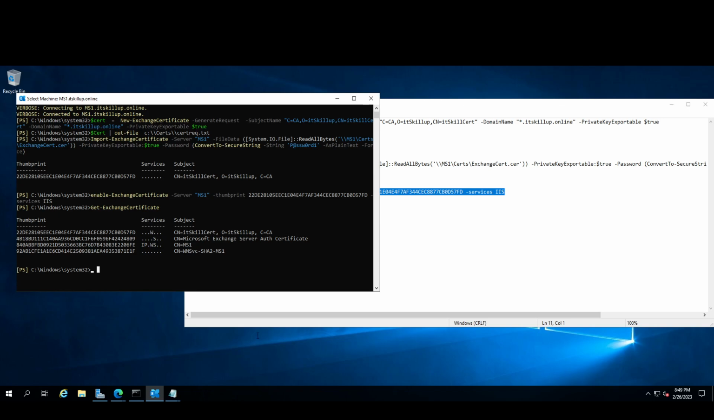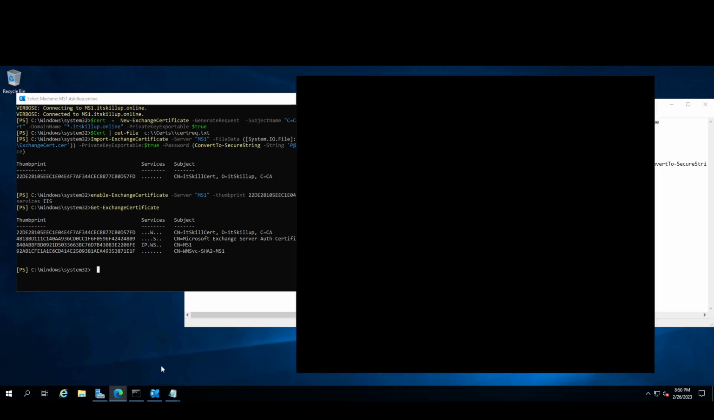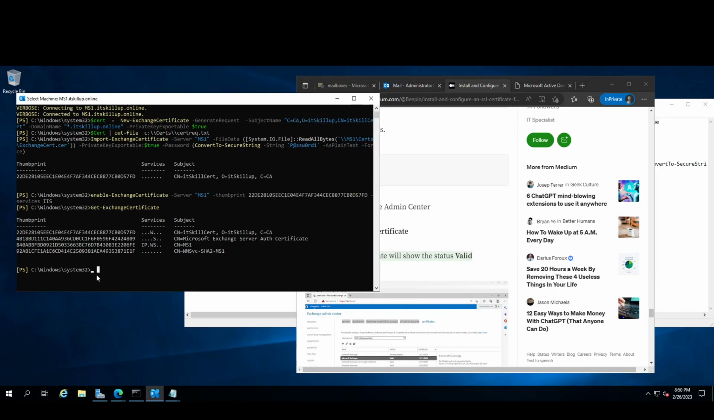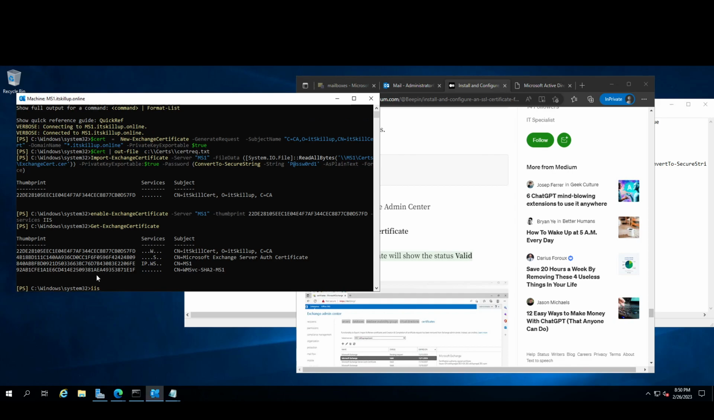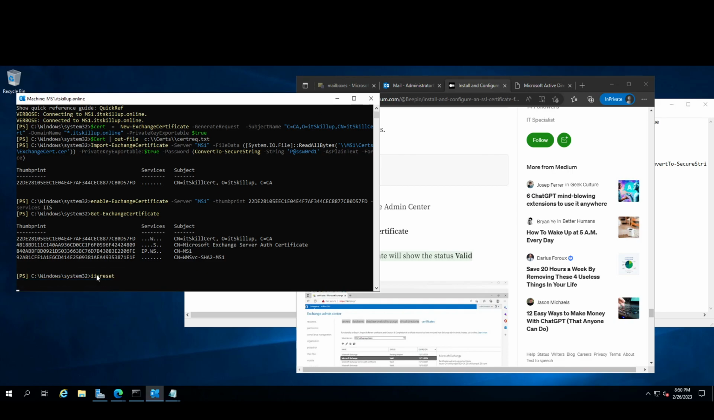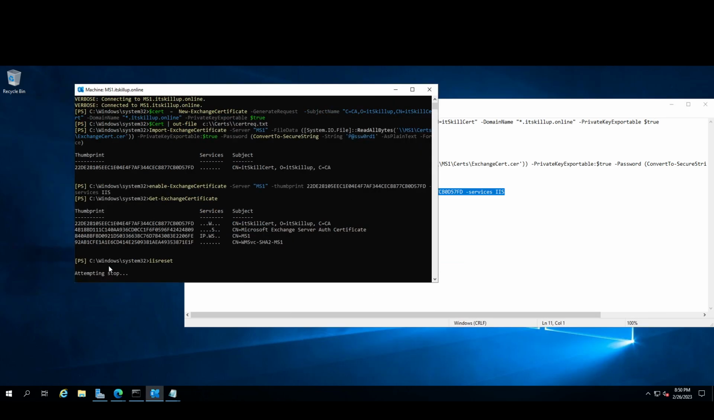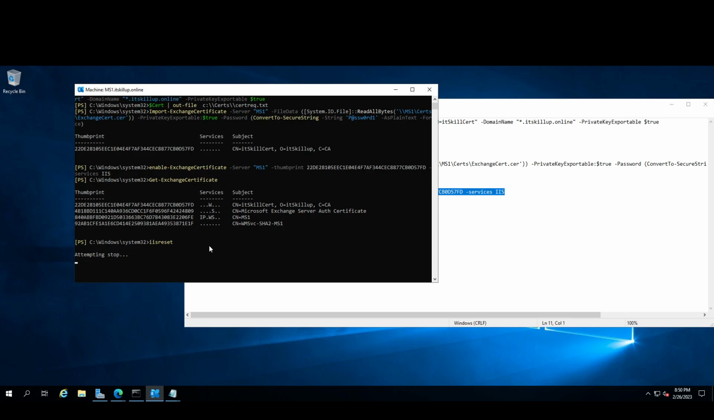Now we are going to do our last command. If you go on the documentation, we have to restart the IIS services. So now in here, I'm going to type iisreset and press enter. Now it will stop the IIS and restart it. After the restart, we are going to check whether our certificate is working or not.